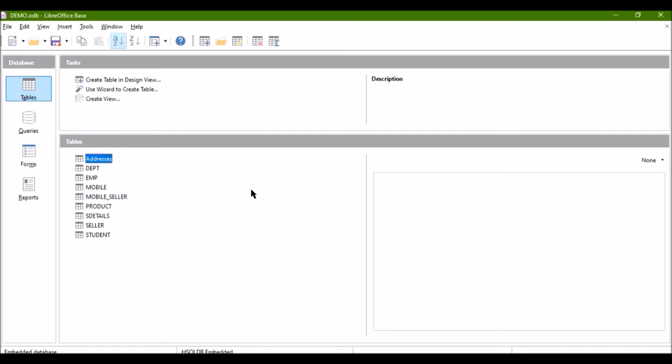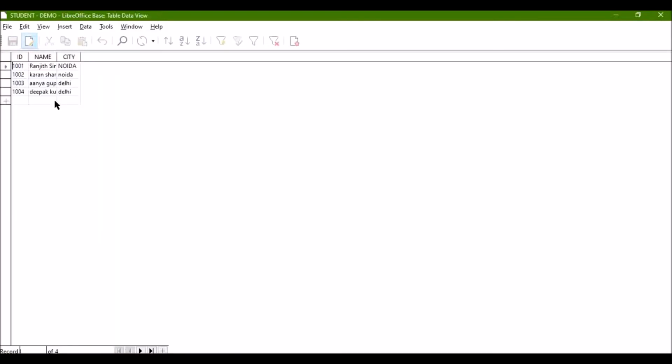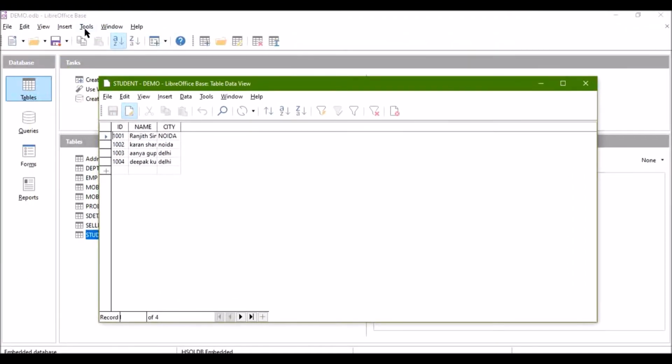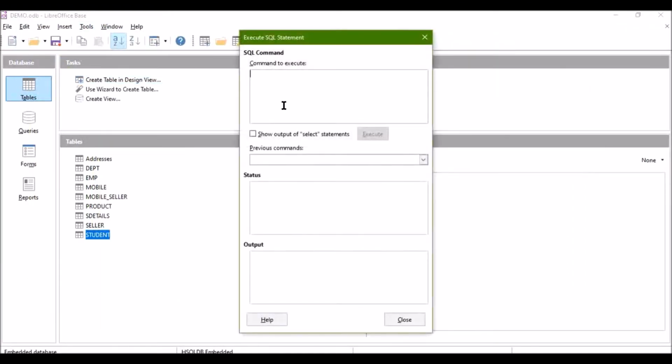Now if we want to enter the data using the SQL command, first of all we should know what columns are present in the table. Suppose this is the student table, in which 3 columns are present: ID, name and city. Accordingly, in the same order we are going to write the values. For this we click on tools and SQL and type the command insert into student values.